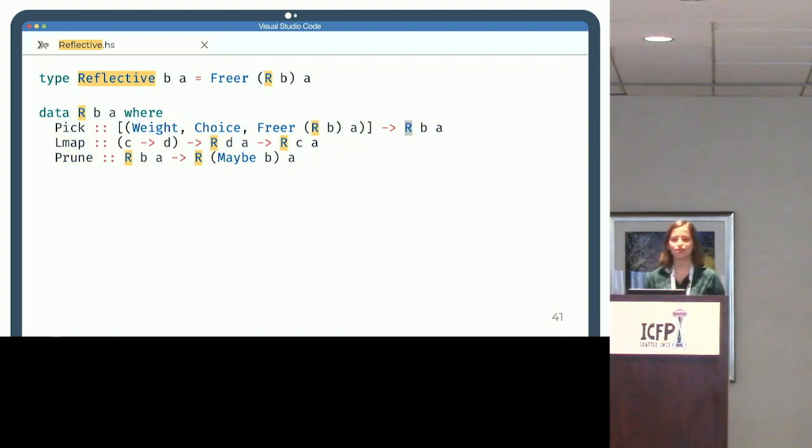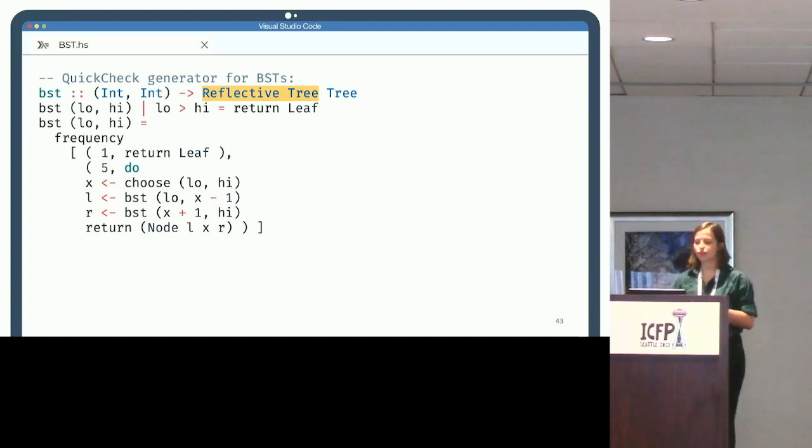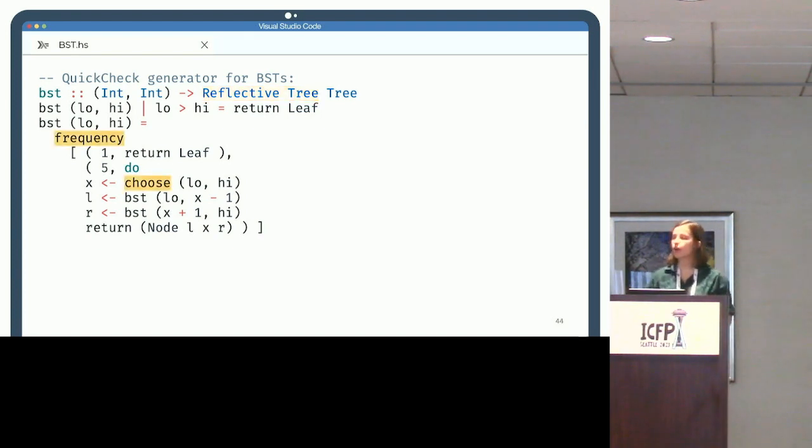So let's do the BST example. Let's see if we can convert that to one of these reflectives. So first things first, we're going to need to change the type because we're now working with our reflective things. And you know what? I reckon it's worth sticking to this interface because we know and love the QuickCheck interface. So let's make our own versions of frequency and choose.